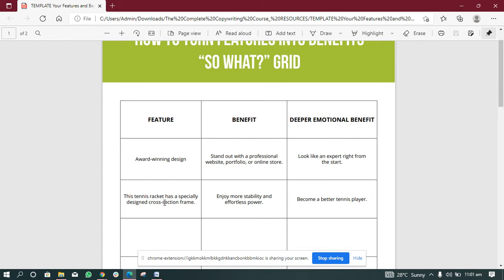Next is another example. Let's say you are selling a tennis racket that is especially designed for a cross section frame.